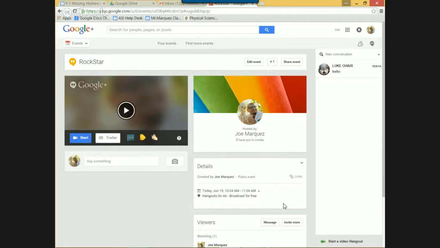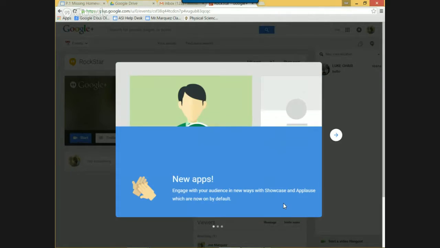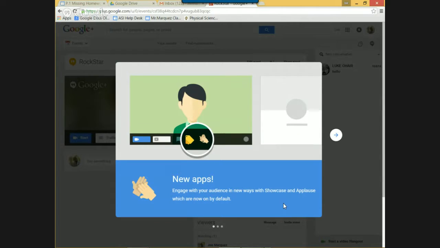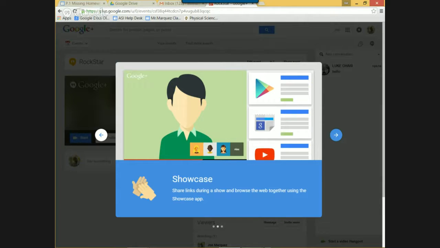As soon as you do that, it's going to tell you the name of your Hangout, and it's going to say start. So you can set it all up, get ready to go. This is telling you all the new things about the Hangout. There are new apps, like a clapping thing. So if your fellow teacher likes what you say, they can click clap and they can hear clap, that type of stuff.